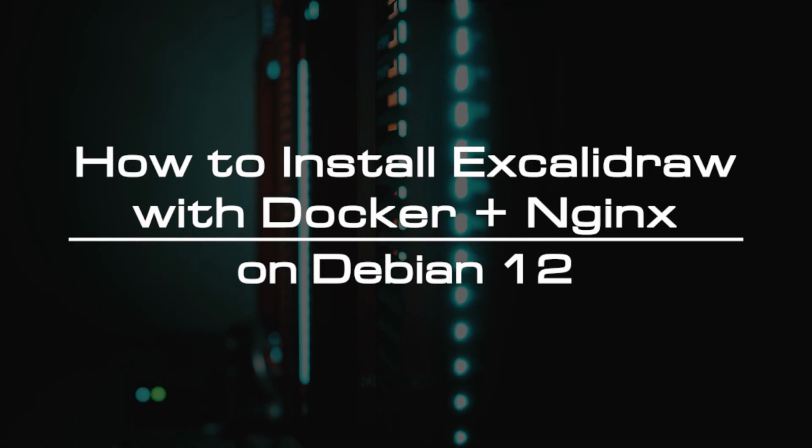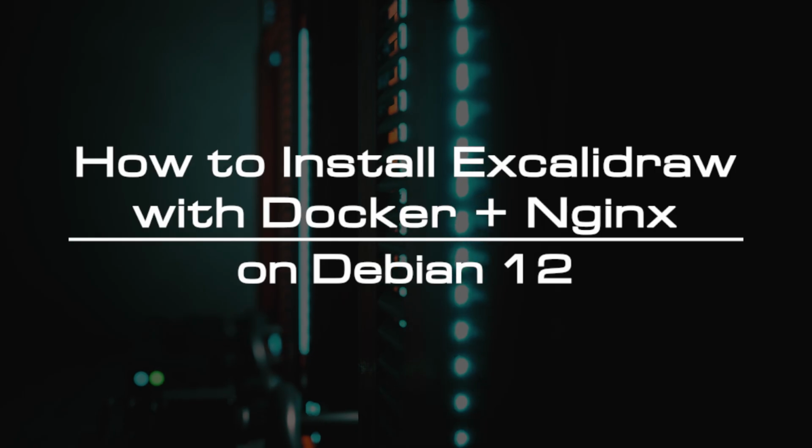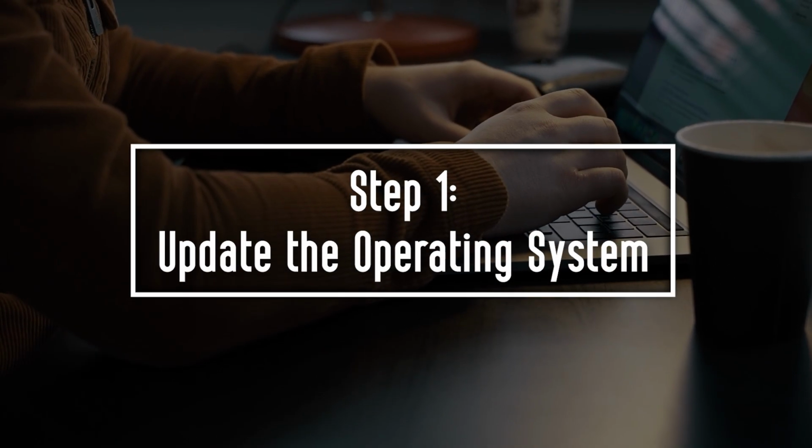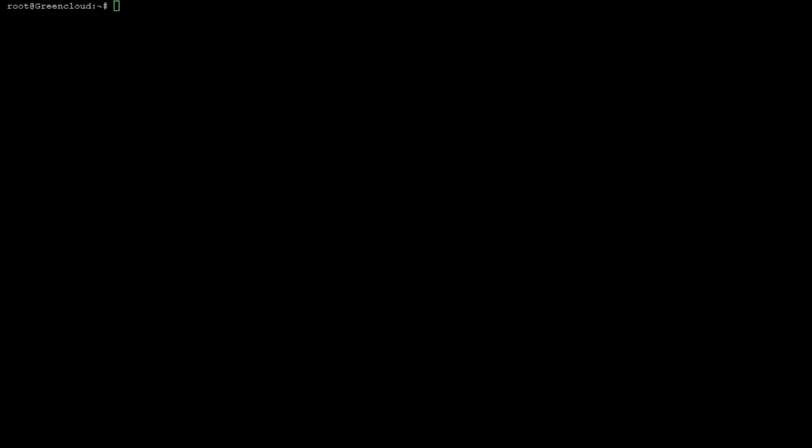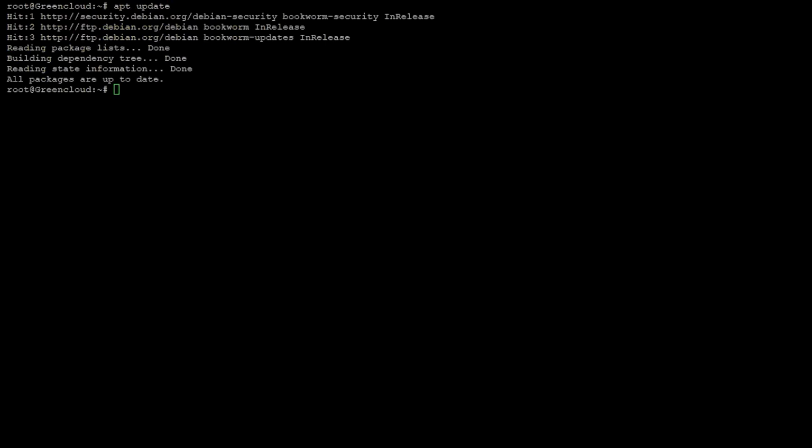Today, we will show you how to install Excalidraw with Docker and Nginx on Debian 12. First, let's update the package index and install the latest upgrades. This reduces security risks and helps avoid dependency issues later.